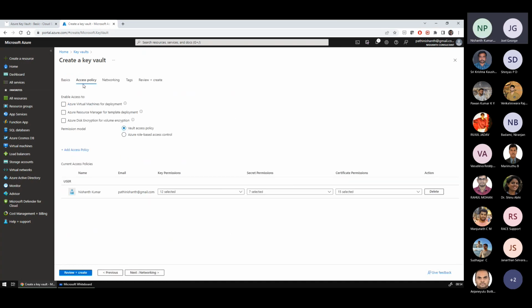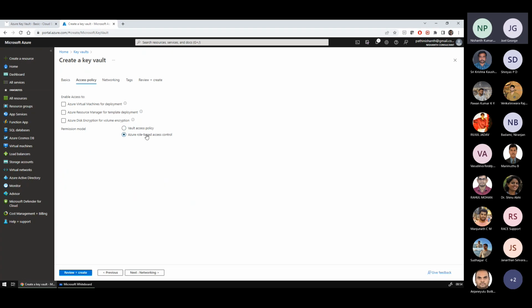Access policy. Now, this vault, who should access? Do you want Azure virtual machines which are deployed on Azure to access it? Do you want Azure Resource Manager templates to access this vault? Azure disk encryption for the volume encryption. That means, do you want to encrypt Azure disks with the keys that are stored in this key vault? If yes, what policy? No, if you don't want to have vault based access policy, you can create Azure role based access control.